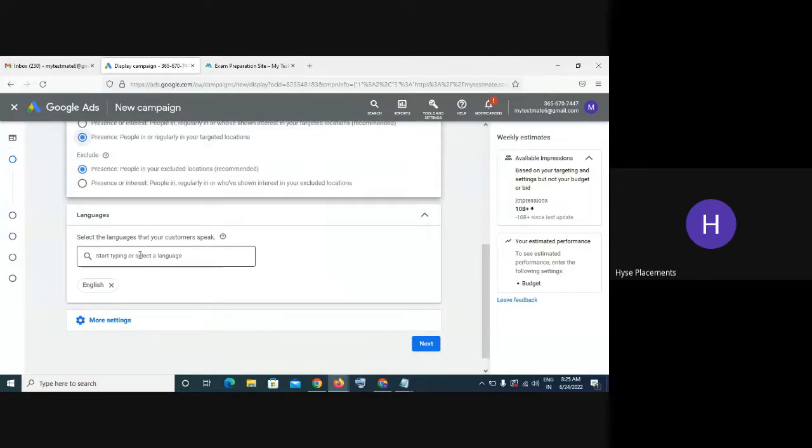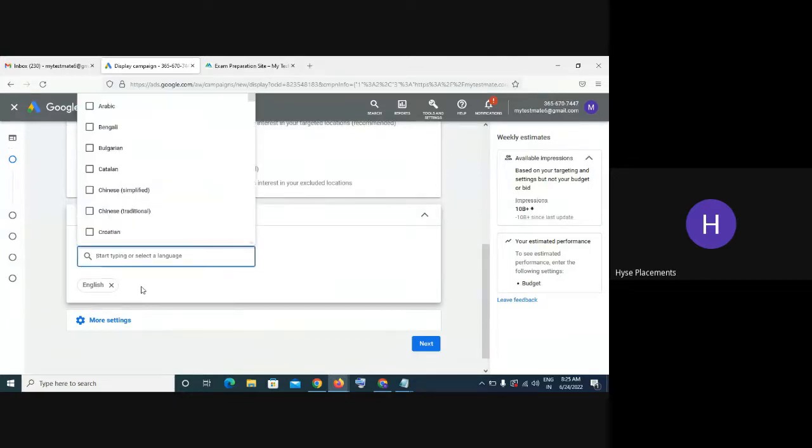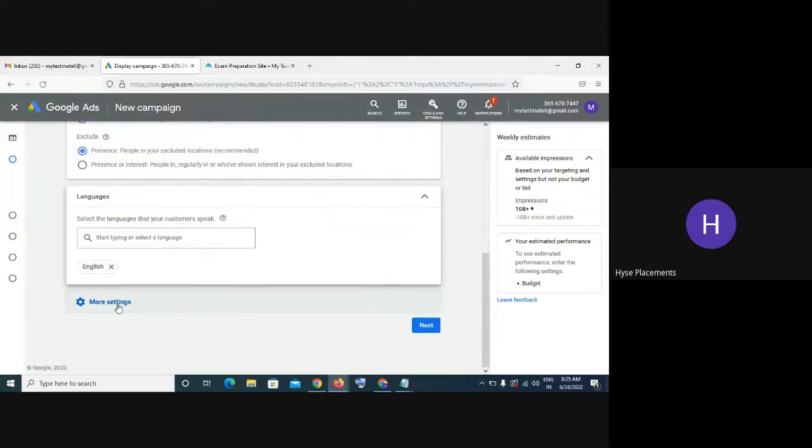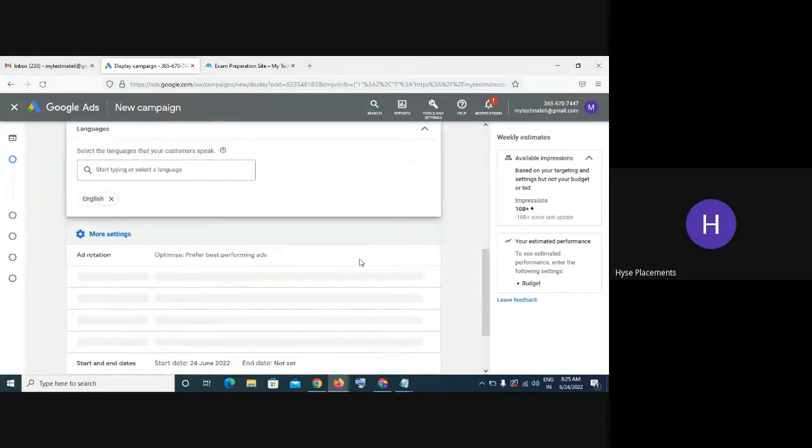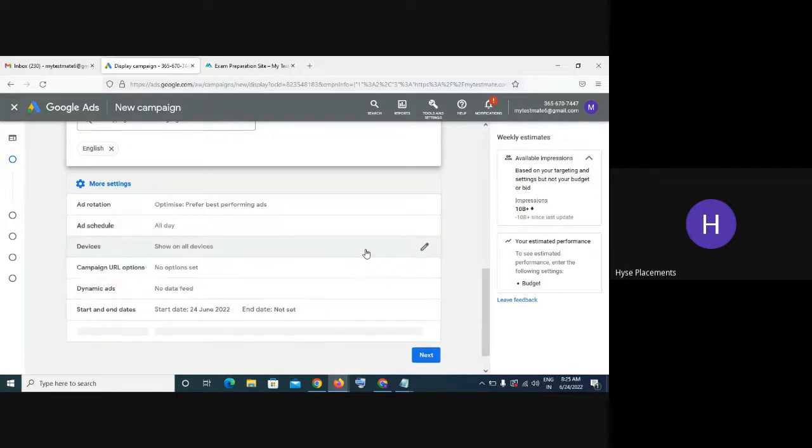Okay, and now I want to select the language as English. And now I'll go for more settings. If you want, you can use them. If not, we can leave it by default.